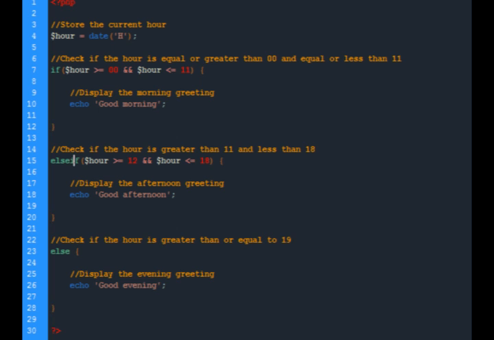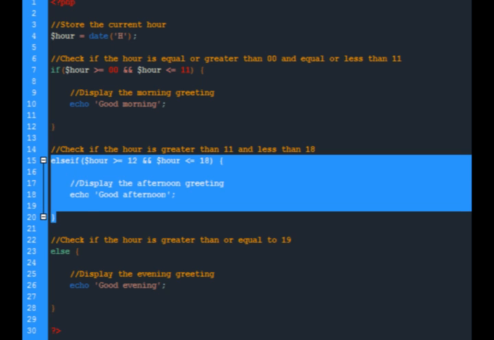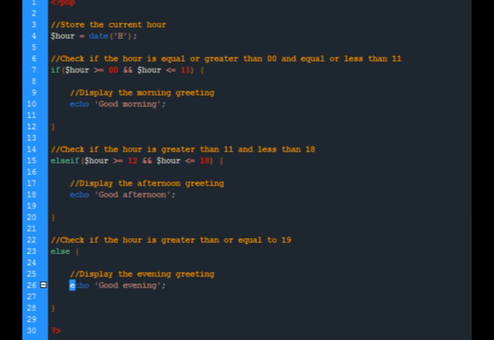And else if works exactly like if. The only difference is we place else in front of the if statement there, and like I said before, this statement, the else if statement, can be used as many times as necessary depending on how specific your search is. And then we've changed the else statement here to display good evening, and else if is displaying good afternoon.